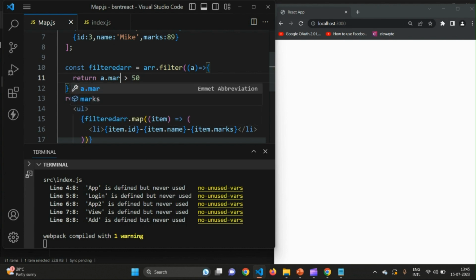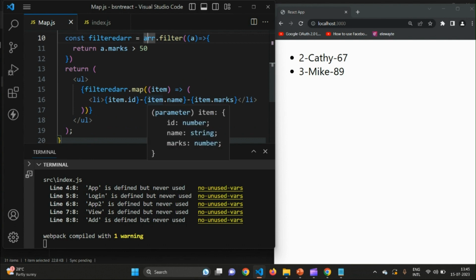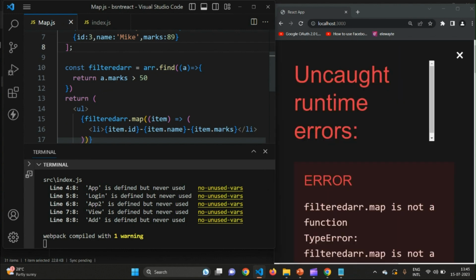Okay, next method is find. Filter and map are returning a set of values, right? What if you want to access only one value? Filter can return more than one. So for that, instead of using filter, we can use find. This will always return one value.